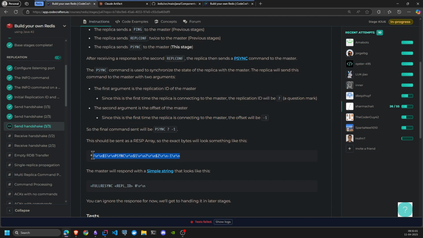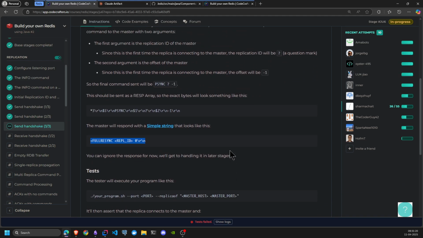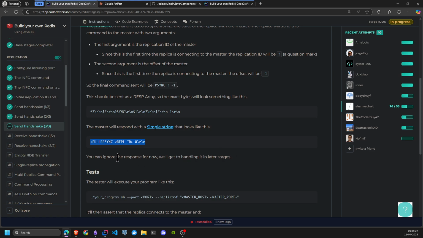So essentially, we just need to hardcode this string and send it to the master. The final command should be sent as a RESP array. The master will respond with a simple string that looks like FULLRESYNC <REPL_ID> 0. It will return its REPL ID, and that we need to store in my Redis config. You can ignore the response for now. We'll get to handling it in later stages. We just need to hardcode and send this as well.